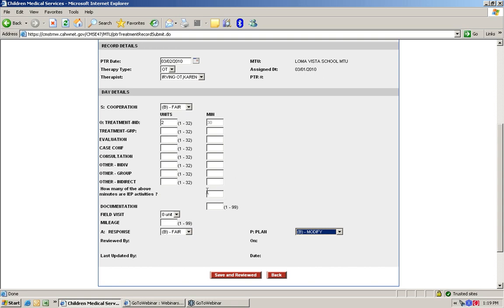Now there's other fields that are on here. How many of the above are IEP activities? That is a field that is used by LA. You are more than welcome to use it, but that is the reason why we added that field. Documentation is a number from 1 to 99. It's in minutes. Your field visit only allows you to select 1 unit. And then mileage is 1 to 99.